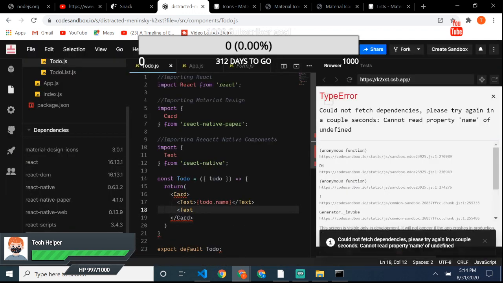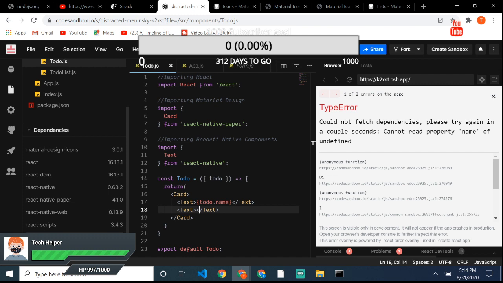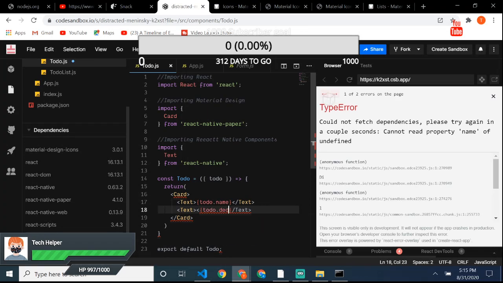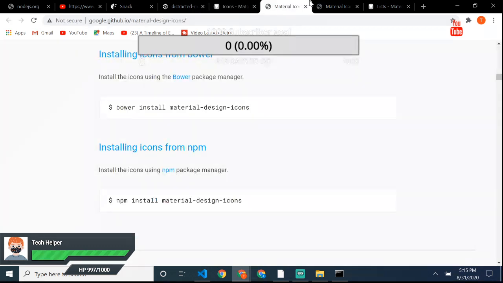Just get that material design icons, and you can see you'll have slash text, we have to do the name, so we'll have to do that description and description, and we'll have an icon, and you can see the web guide is here, like this. Here it is.